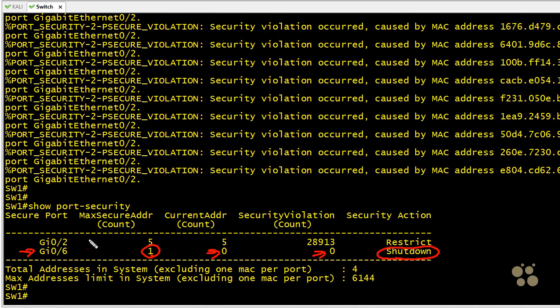That's for port 6. Now our Kali Linux box, which is on port 2, the maximum number of addresses that are supported is 5. It currently has 5. One of them static, the other 4 are dynamic. And it's had 28,913 security violations in the short time that we were running MAC off against it. And the action is restrict, and that's why the port didn't get shut down.